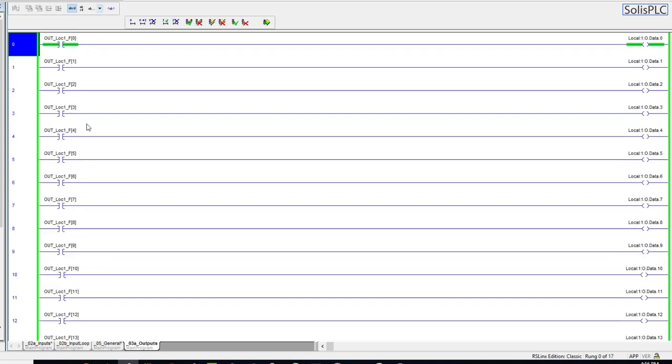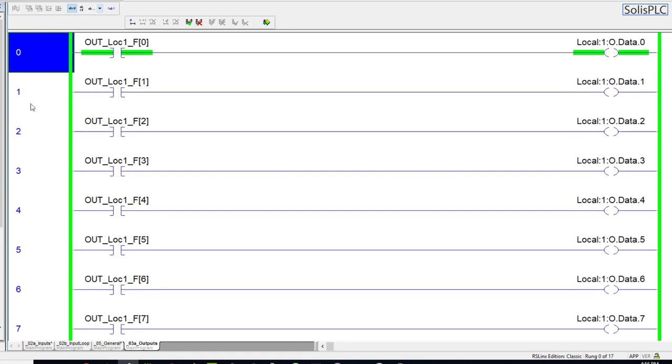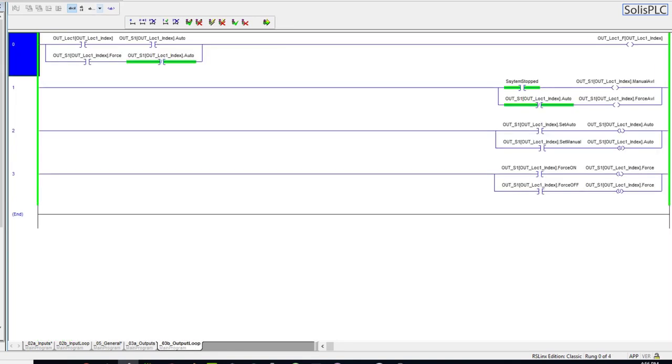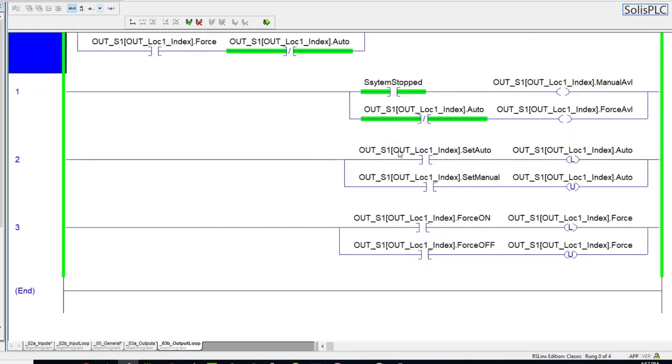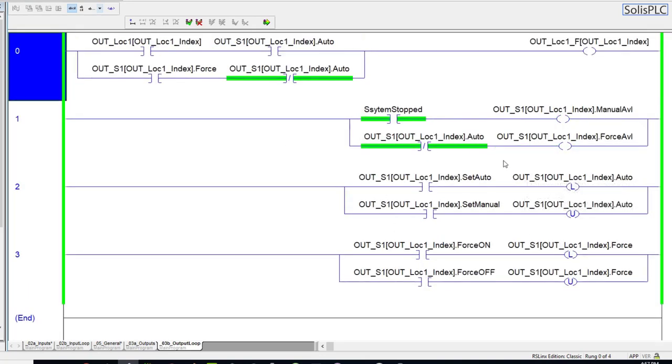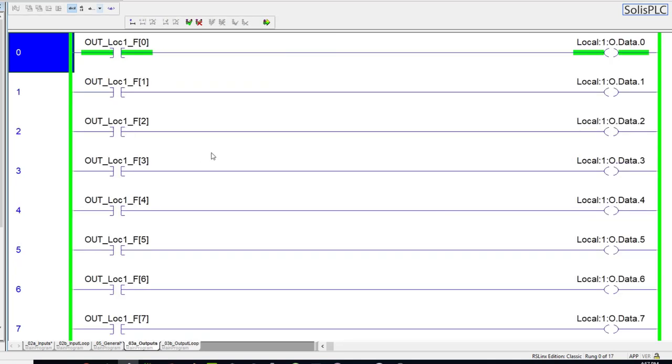I do have the same routine on my outputs here as well. And just like the inputs, it makes it really easy to troubleshoot to see what's going on in the system. As you can see here, I have a little bit more logic on the outputs so that I could force them through the HMI essentially. And that's another reason why you want to concentrate all of your inputs and outputs in the same routines and just make it really easy and simple for you to troubleshoot, but also for you to program and essentially deploy the system once it is in the field.